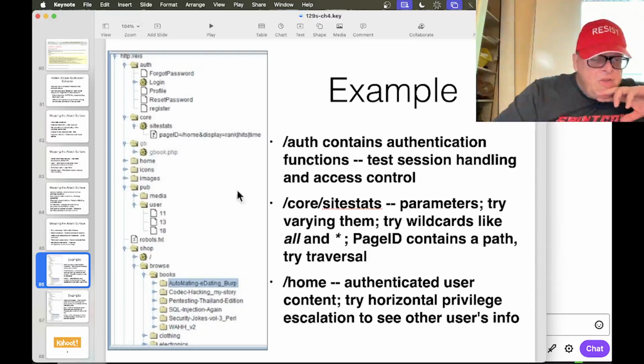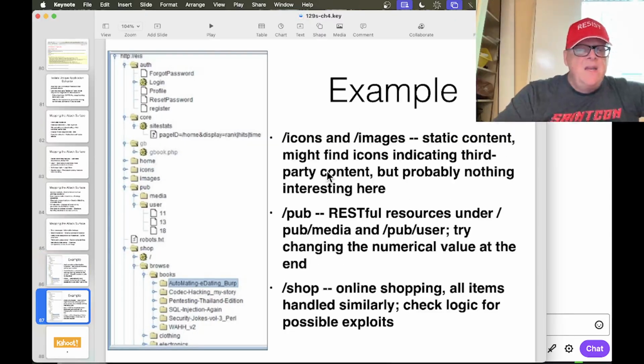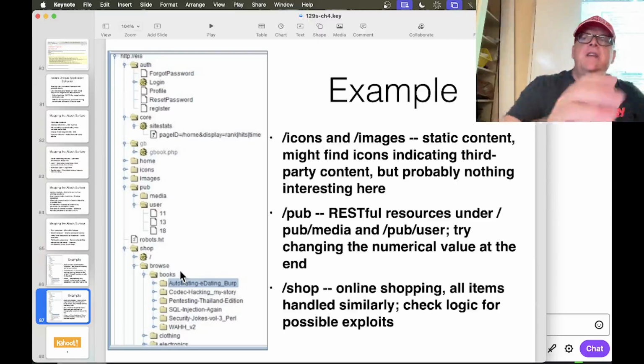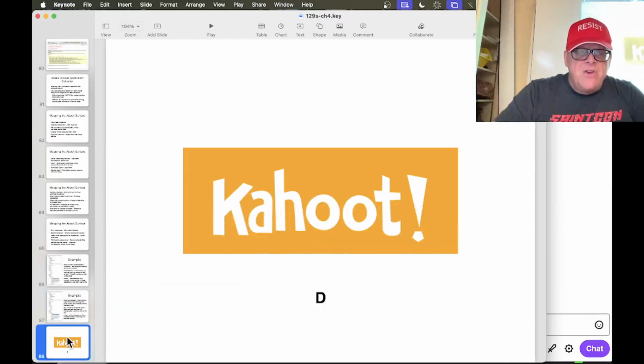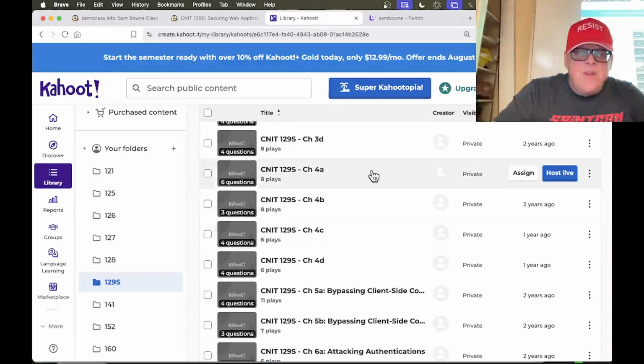So here's an example. Auth contains authentication functions up here, like forgot password, so you can try to test the session handling up there. Home has the authenticated user content, so you can try to move to a different user by modifying the cookie. That's nothing too amazing there. Anyway, it's the sort of thing you'd think about to find vulnerabilities in an app. But in the projects we're doing, you're not going to have this complicated an app. We're going to have like one simple attack at a time to get started. So anyway, let's look at the last Kahoot, and then we'll get into the projects.